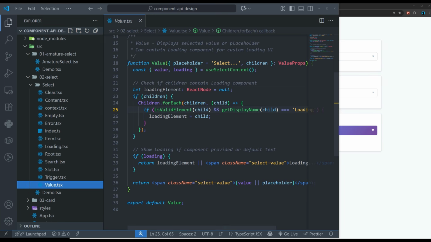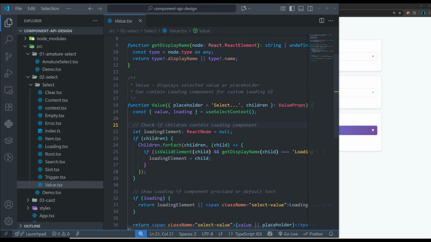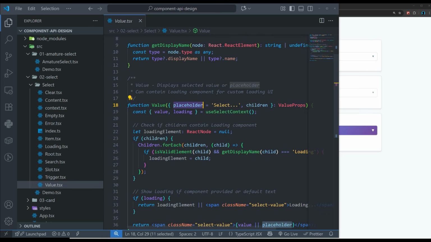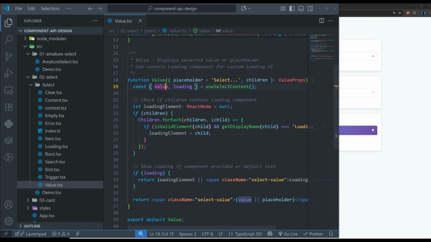So this is a value component, and it takes these two props, the placeholder and the children. The placeholder, like if we want to display this, if I just don't select any value, you see this is a placeholder. So we say by default this is the placeholder and the children, and it depends on these two things. So when we select a value, we need to display it, and if it is loading, we need to display the loading.